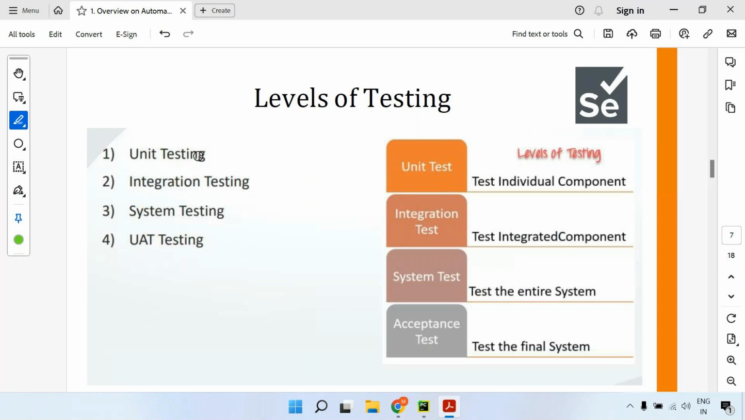Code level testing done by the developer for a specific functionality is called unit testing. When I say specific functionality, it means a specific component, nothing but an individual component. What about integration testing? There are 100 developers, or multiple developers, who develop multiple functionalities, and all the functionalities are integrated in one place, where we perform integration testing. So testing the integrated components is called integration testing.